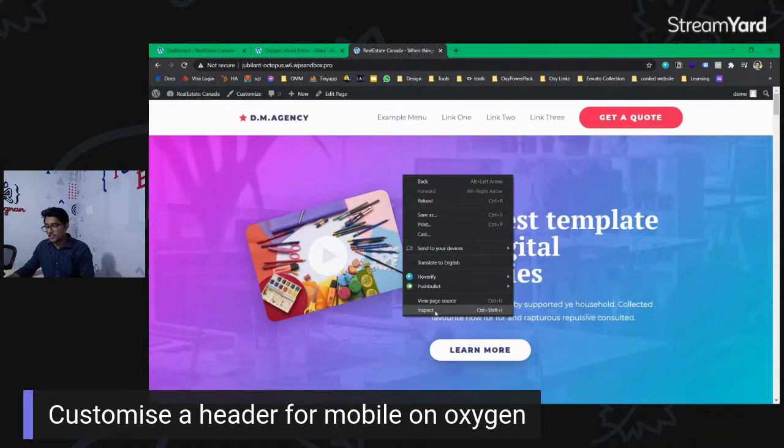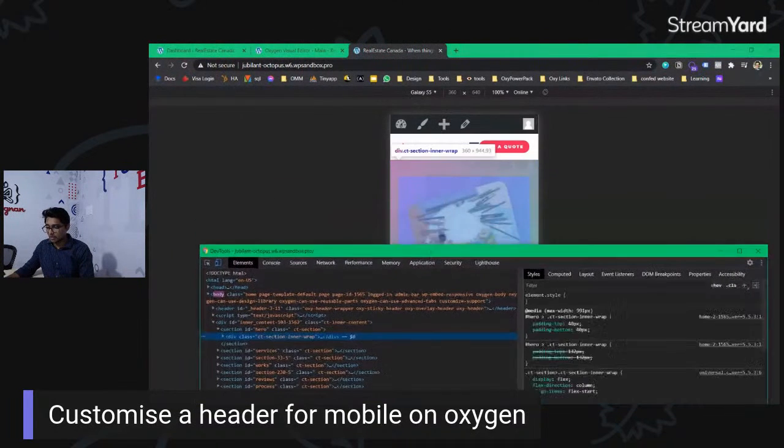Done. Now let's look at how it looks on mobile. It looks completely fine. We can also get rid of some padding here, some padding there. So it looks fine.